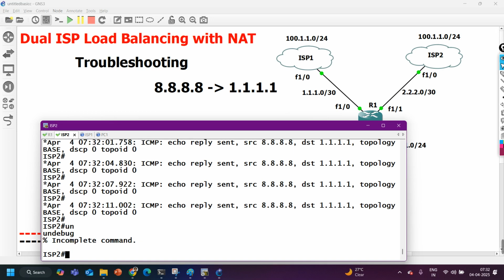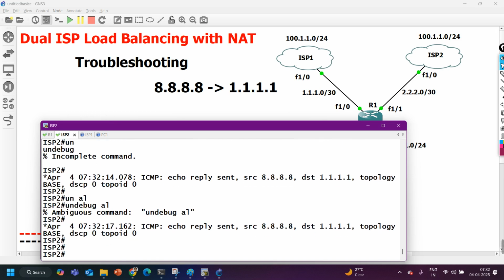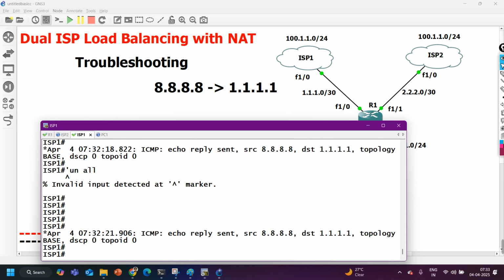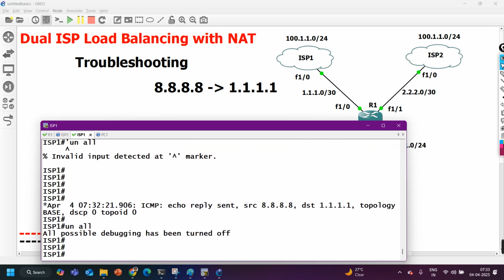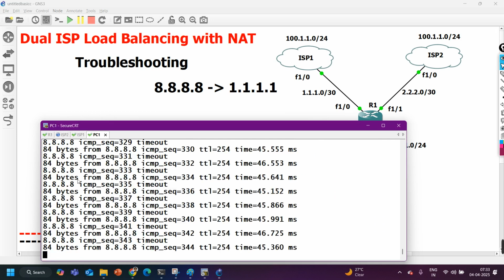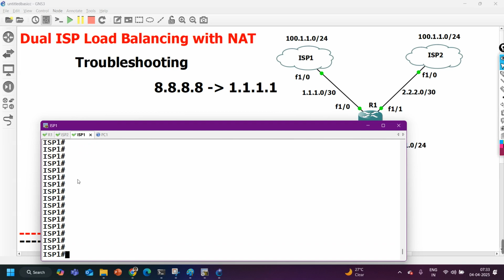Now we can disable the debugging, say undebug all, and on ISP1 also I can say undebug all. I can disable the debugging now, undebug all, and then go to router 1. The PC is still forwarding traffic, and I am still getting the same issue. ISP2, ISP1, okay. Now go to router 1, and on router number 1, run show run | section ip nat.